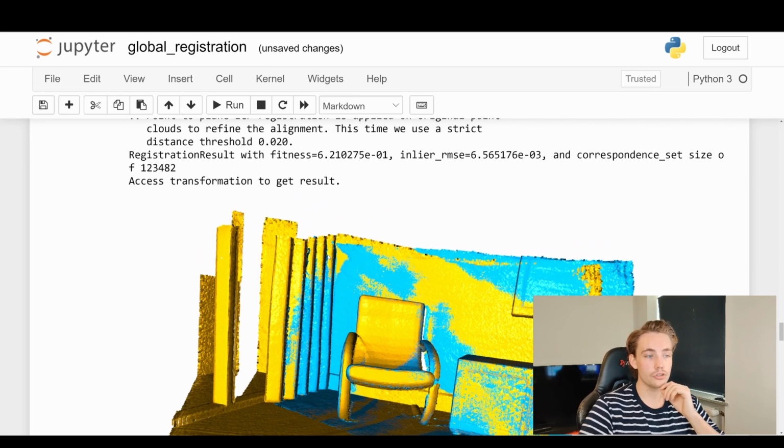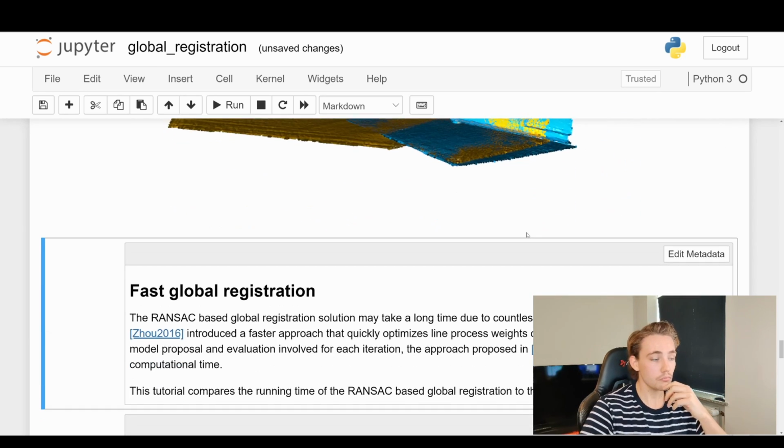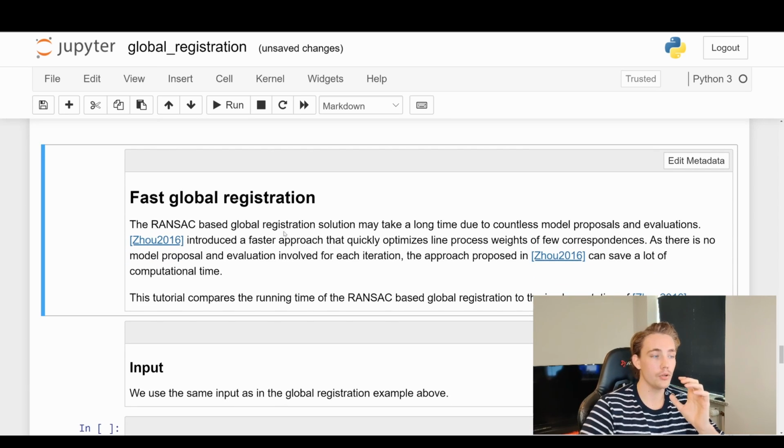So the last thing that I want to show you here, we also get out all the different kinds of metrics that we know. So we have this fitness value. The larger fitness value we have, the better. And we also have the inlier root mean square error that is calculated, and the lower error we have, the better as well.